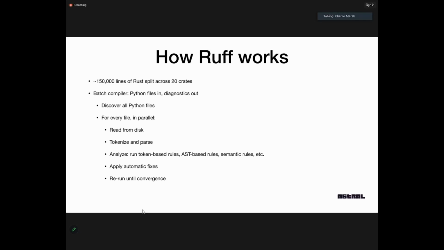We lint every single file independently, and we just lint and fix files until convergence. And then at the end, we print out all the remaining diagnostics, and that'll include code frames. So we'll say this import was unused, here's what it looks like in the code, all that kind of stuff. So this is certainly not simple, but it's a high level description of how Ruff works today.